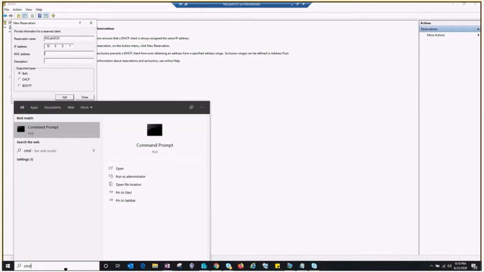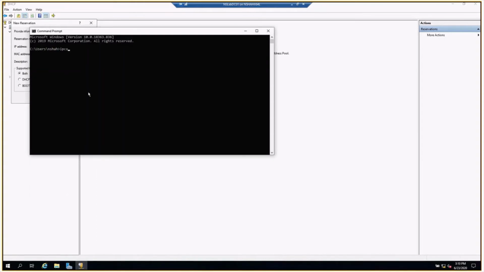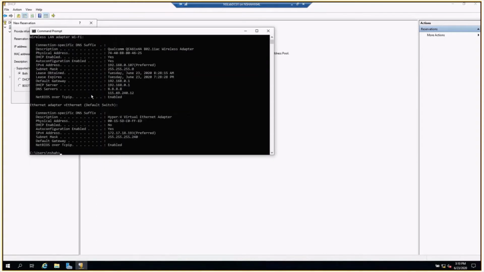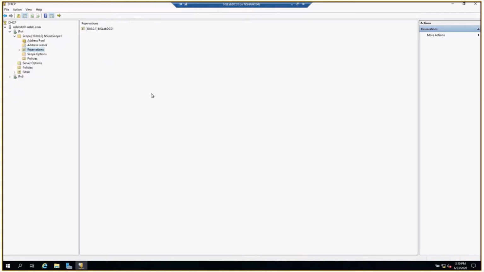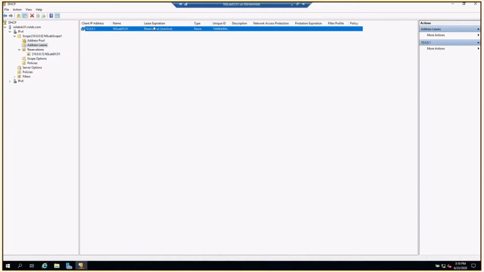Let me get the MAC address. ipconfig /all. Alright, my Wi-Fi. This is my MAC address. Description, supported types, both is fine. Close. Alright, a reservation has been added for my domain controller, and the same you can see under address leases. It also says the lease expiration is inactive because it's already reserved.